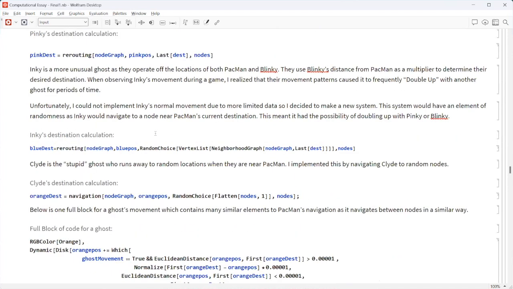Then there's Inky. Inky is the blue ghost, and it's a bit unusual because it uses both Pac-Man and Blinky. I used a random area next to the destination so I could catch Pac-Man off guard. So it would do something similar to the pink ghost, but it goes a bit away from where Pac-Man was going, but close to that area. And finally, the orange ghost, which was Clyde, is the stupid ghost who runs to random locations near Pac-Man, and just goes to random areas. So I navigated Clyde to random nodes.